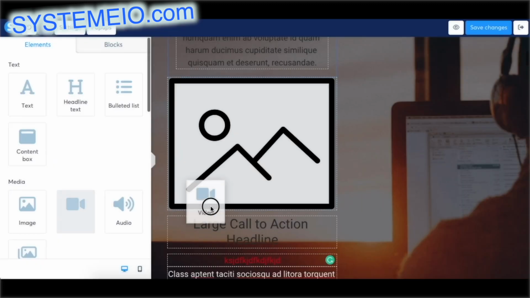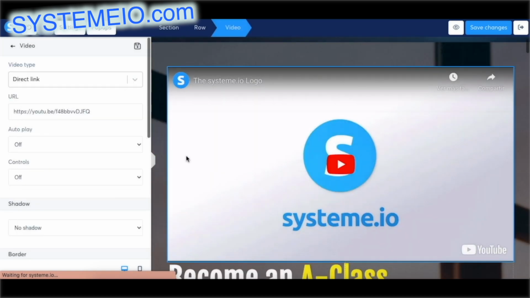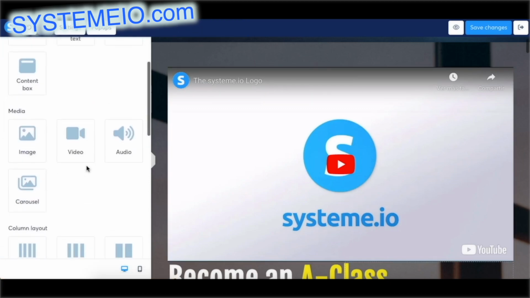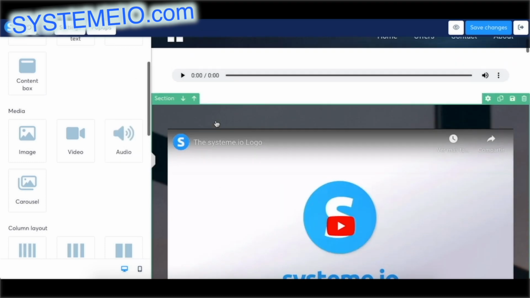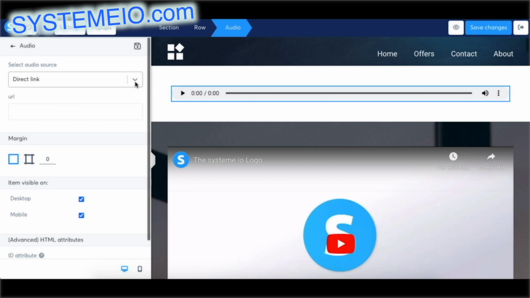For videos, it's the exact same procedure. You can upload videos from your device, but you can also add them with a direct link if you host them on a different platform or add an embed code. Audio files follow the same structure as the two previous elements. You can add them from your device or through a direct link to an external source.